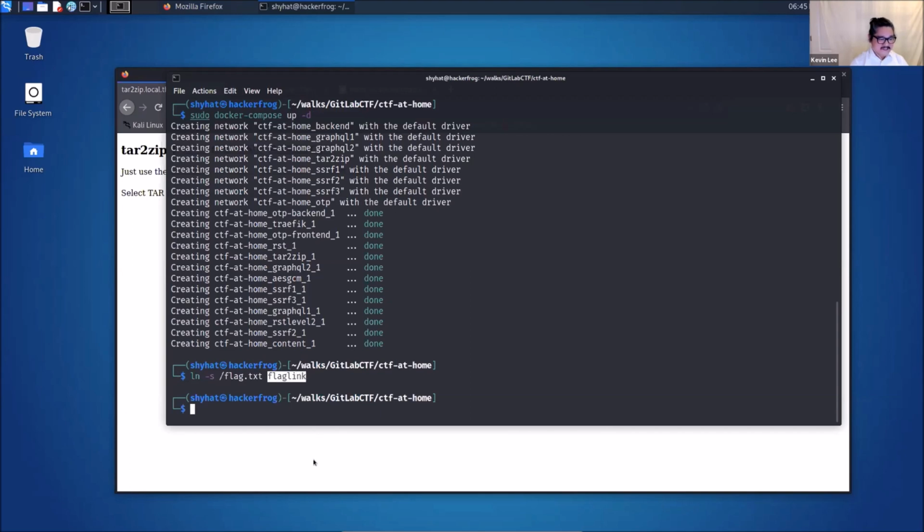And we do that with the next command, which is tar -cf, and we're going to create a file called flaglink.tar, and the contents of that is going to be the flag link linked file.